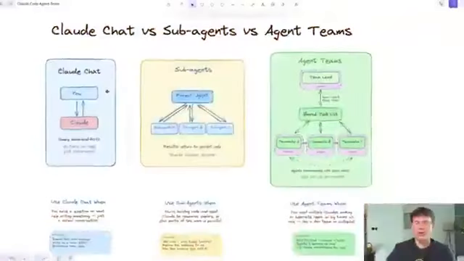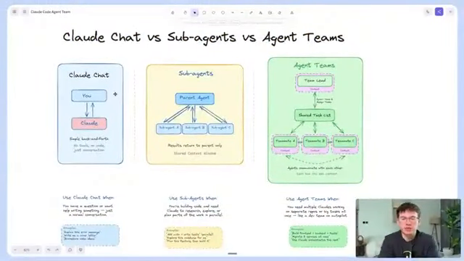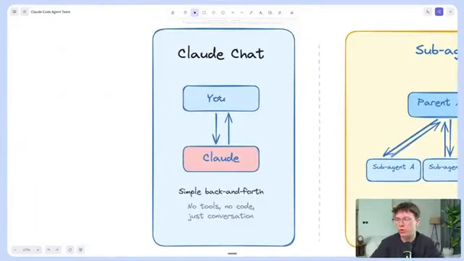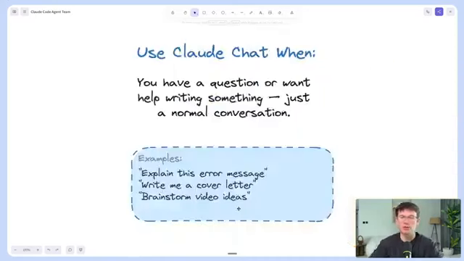So let's dive in. All right, so here I broke down Claude Chat versus sub-agents versus agent teams, what they all are and how they're different. All right, so the first one here is Claude Chat. This is you talking to Claude directly with no tools, no code, just a conversation, simple back and forth, and nothing in between. And typically you use Claude Chat only when you have a question or want some help writing something, just a normal conversation.